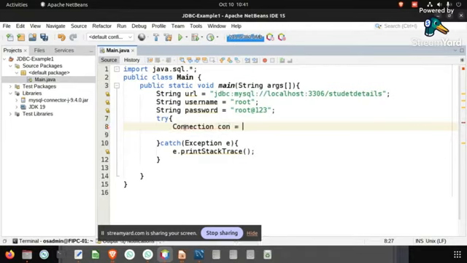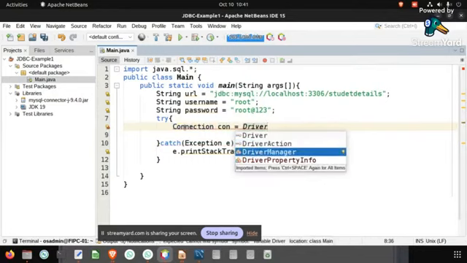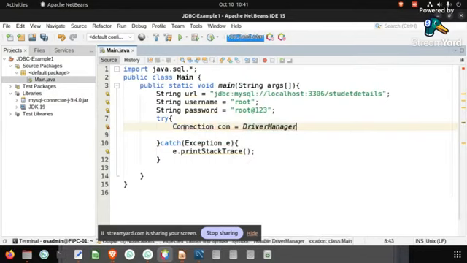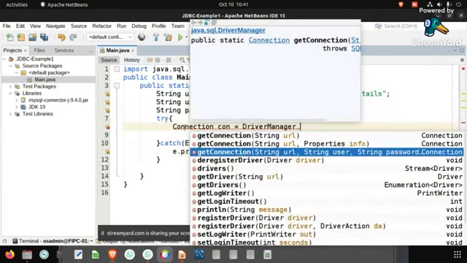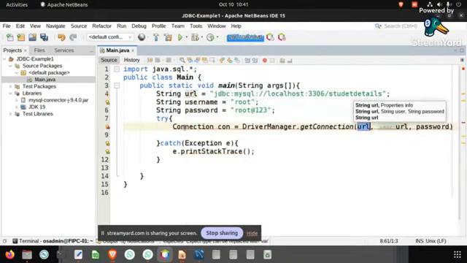Connection. So this connection is going to be given by my driver, correct? For that, I'll be using my DriverManager. DriverManager is the class which is going to give me a connection. For that, I have a method called getConnection. I have a method called getConnection, which has three different types of things.